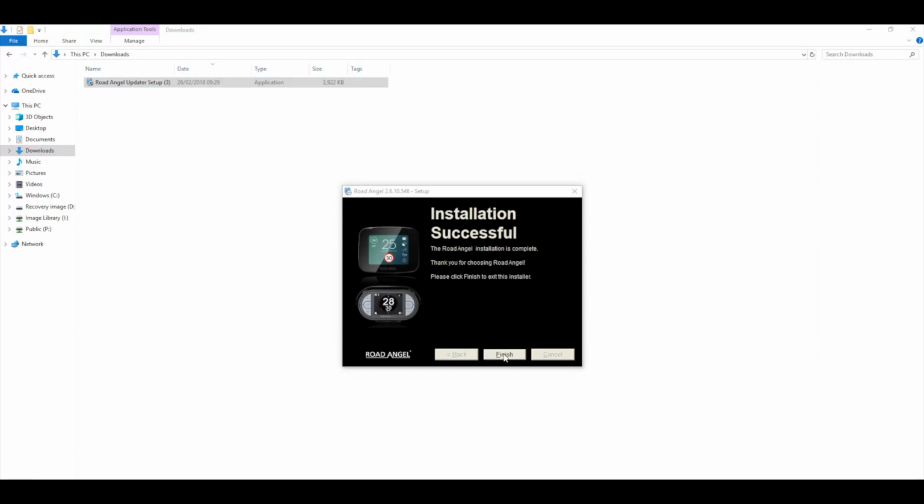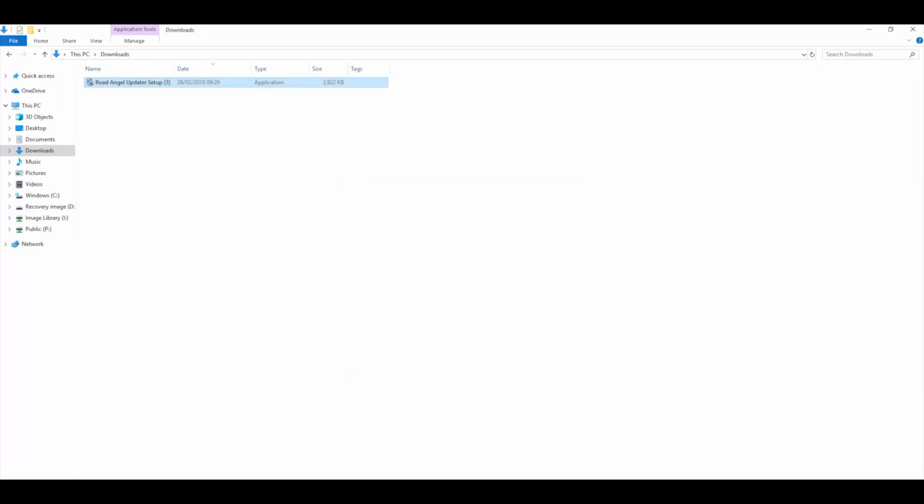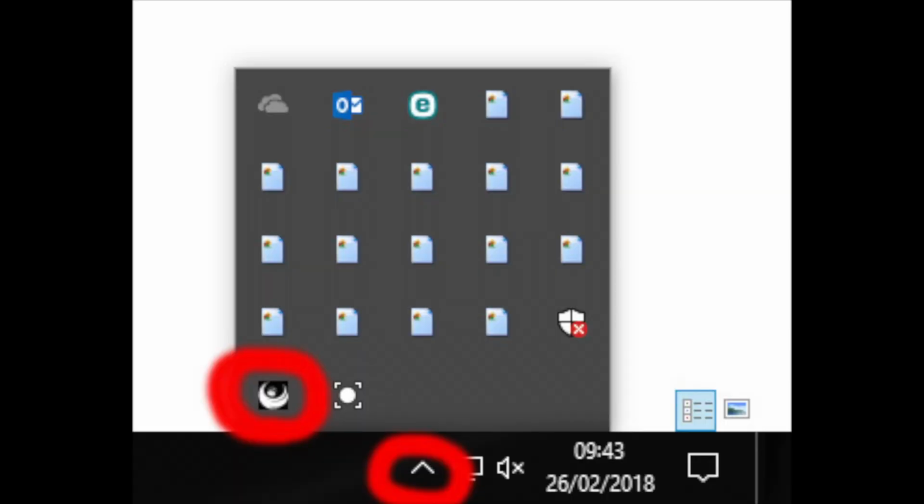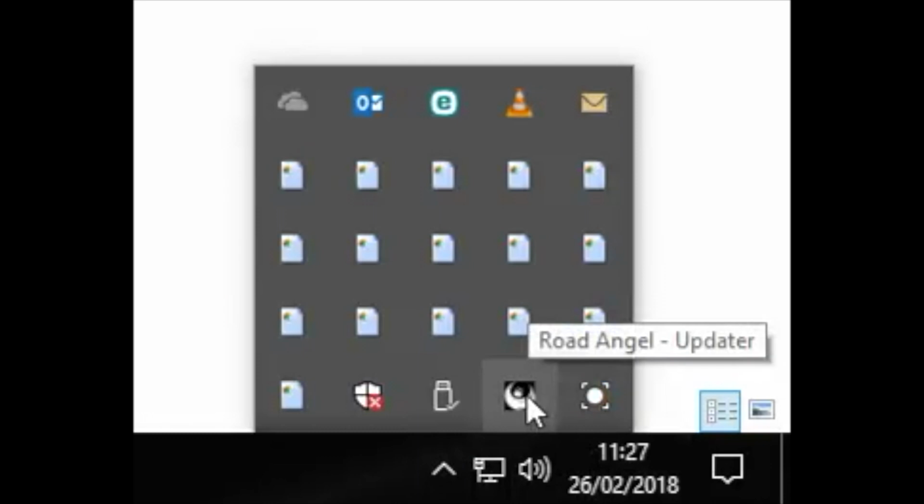The updater setup will now be completed by clicking Finish. The updater can be found in your system tray as shown on the image. Once found, click the RoadAngel icon to launch the updater.